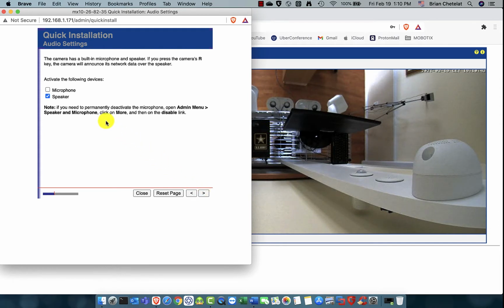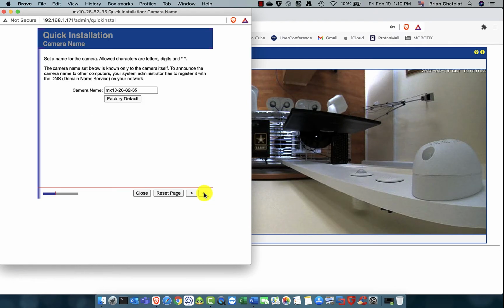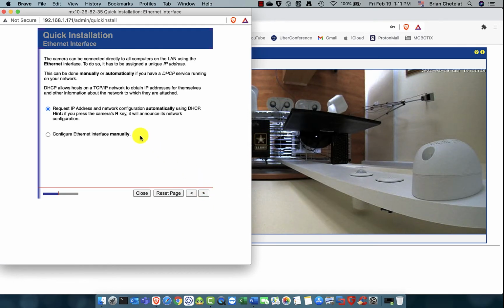This can be set later on in the admin speaker microphone settings. I'm going to go ahead and enable the microphone here. Next page. Choose if you want the camera to have a unique name as far as the DNS. I'll leave that right now as the factory IP address. Next page. Decide whether you want to configure the IP address manually or let a router pick the address in a DHCP mode. I'll leave that set to DHCP since I have a router.